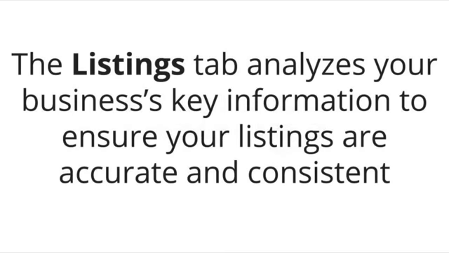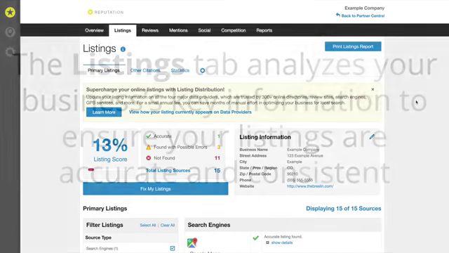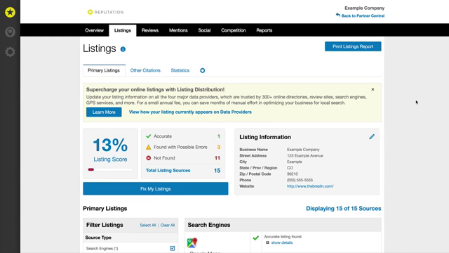The Listings tab analyzes your business's key information on relevant search engines, review sites, directories, and social sites to ensure your listings are accurate and consistent. This helps your customers find your business online by ensuring you're listed on the websites they expect you to be on, and that the information on those sites is accurate.